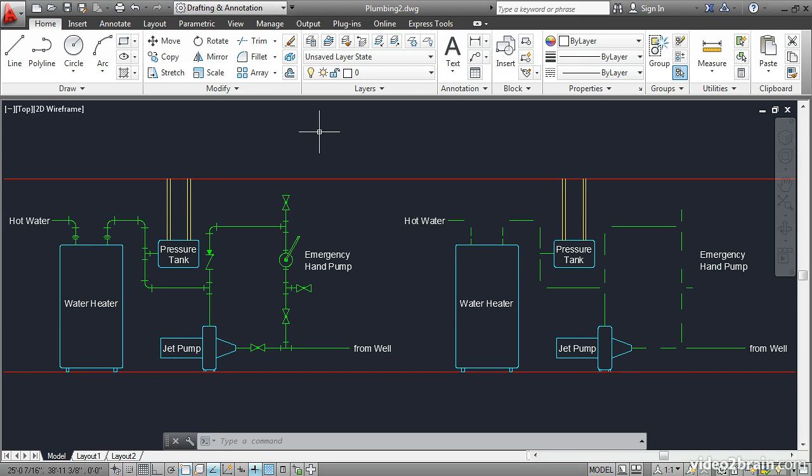In this lesson, you will insert a number of blocks defined locally in the current drawing's database. You will also learn how to rotate the blocks as you insert them to save time. Open the Plumbing 2 project file.